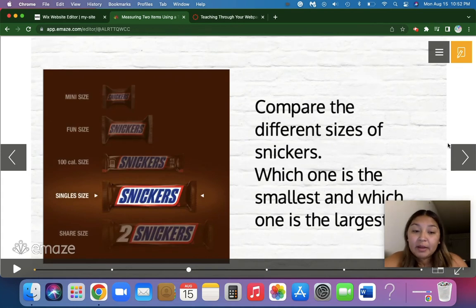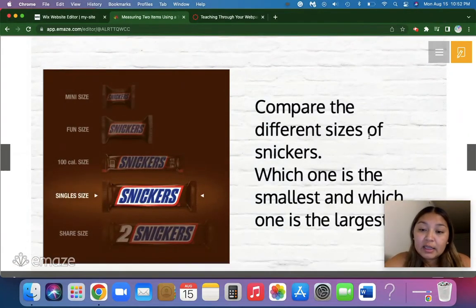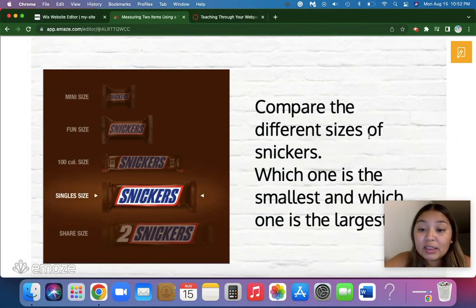So here I have a picture of 1, 2, 3, 4, 5 different kinds of Snickers bars. They're all Snickers, just different sizes. Take a look at these and can you see which one is the smallest and which one is the largest? They are already in order for you, so you just have to think of what name is the smallest one and which one is the longest one. I'll give you a second.